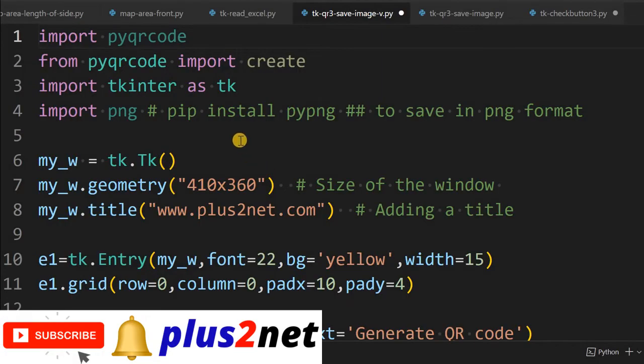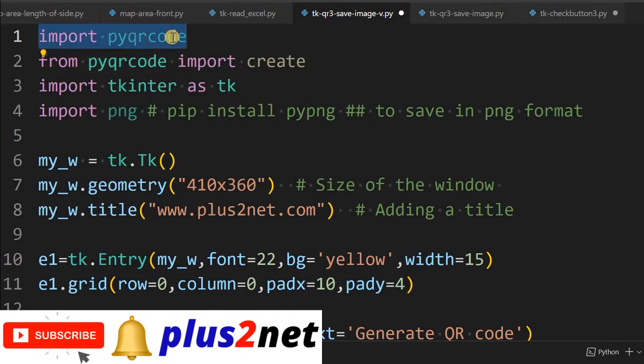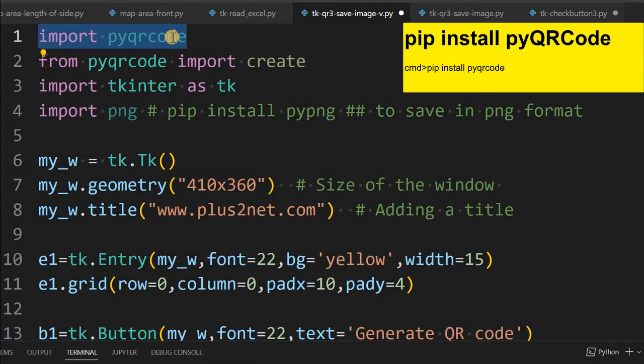This is our basic template. From this we'll start. First we'll import our library PyQRcode, and if you have not installed it, use pip install PyQRcode. This is the main library we will be using. Then from it we'll import the create method, and then Tkinter.